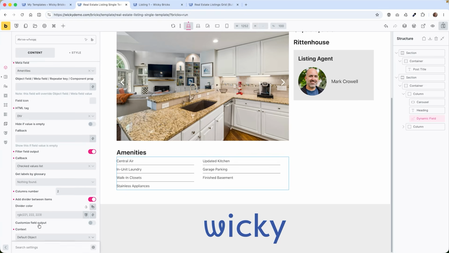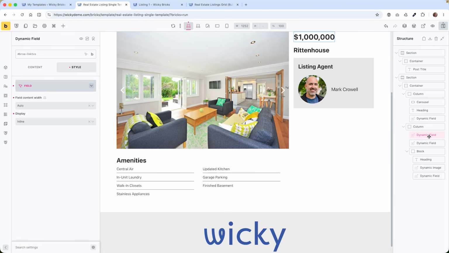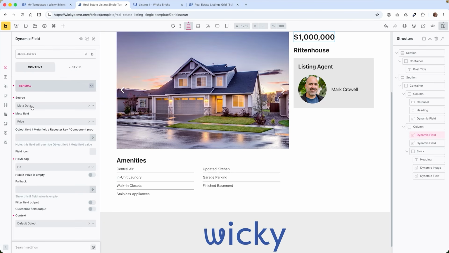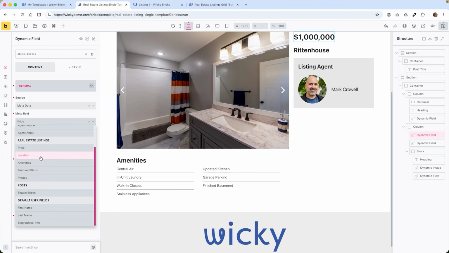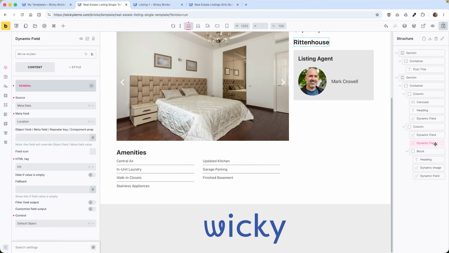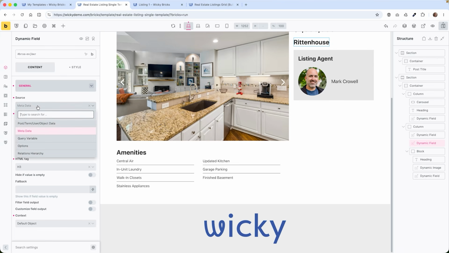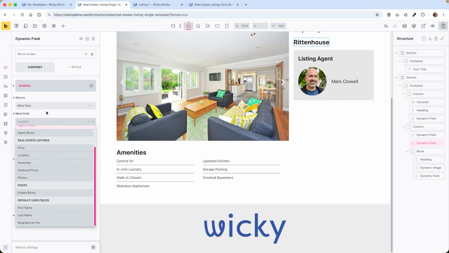Context is regular default. Now let's jump over into the right column, and I have a dynamic field, kind of how we set up before. I just have the dynamic field, the metadata, and I just chose price right here. I didn't change anything else right here. This is a regular title, so meta description is the location. So I just chose location right here.